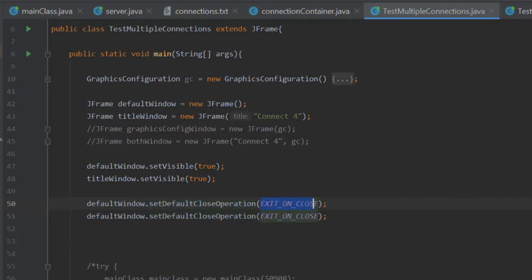So this exit on close is an integer in the JFrame class. And because we extend JFrame, we're allowed to use this exit on close because, like I said, the attributes for JFrame transfer. What it's saying is the default close operation is given a specific integer value, which, based on the name, means that the program will exit once the JFrame is closed. That's what exit on close means. So program, JFrame dies, program ends.